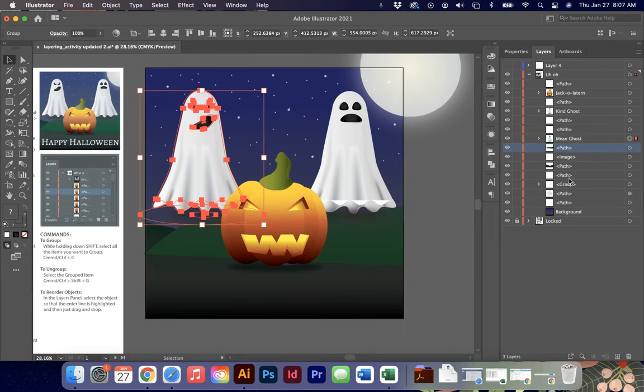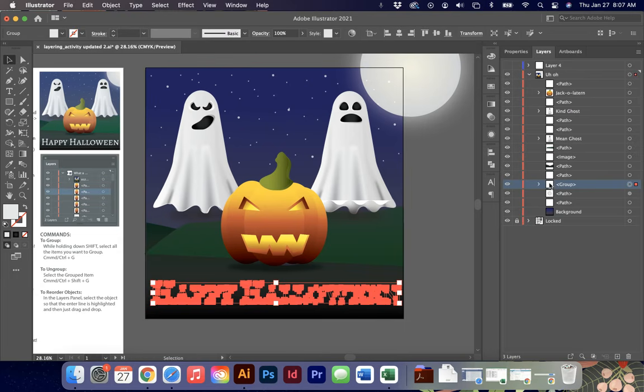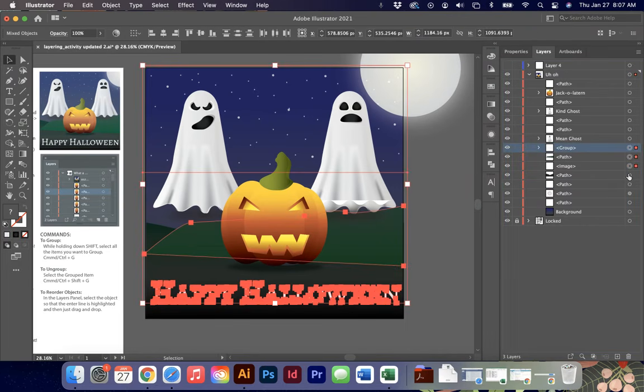I've also got some background stuff, and if you notice, I have this Happy Halloween. Again, that is in white, so it doesn't show up very well as a thumbnail here, but if you select it and target it, I can see that that's where it is. So I'm going to drag that up so I can see, and I'm going to start grouping my background stuff here.